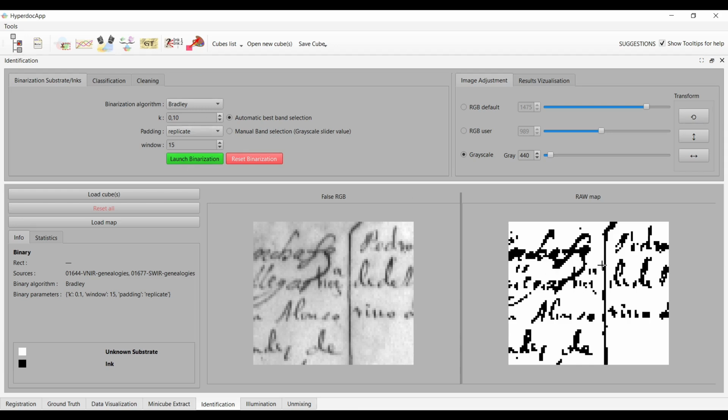You can improve the result by adjusting the binarization parameters. You can also choose different binarization algorithms. The key parameters are the threshold, the window size, and the padding mode. By changing them, you can immediately see how the binarization result changes. Once binarization is done, we can move to the Classification tab.